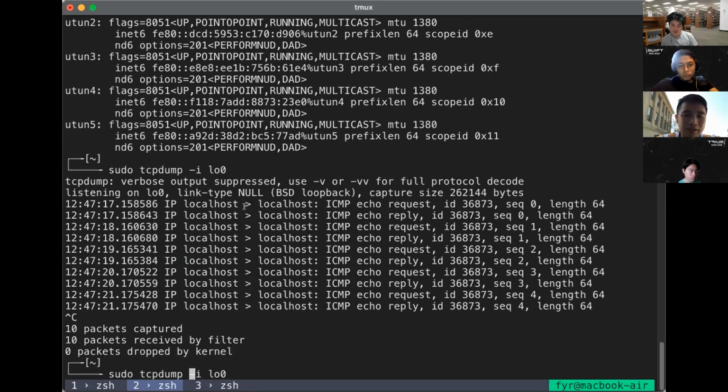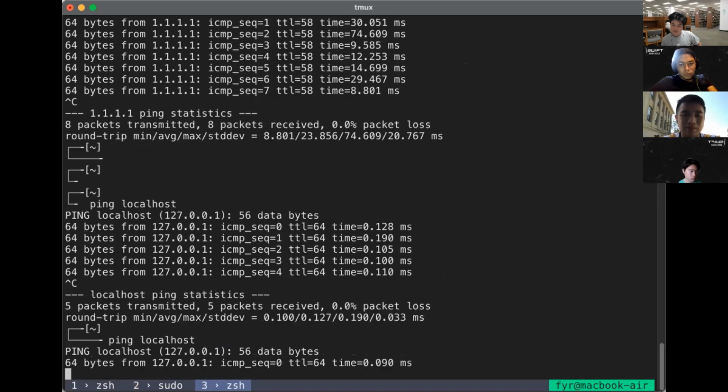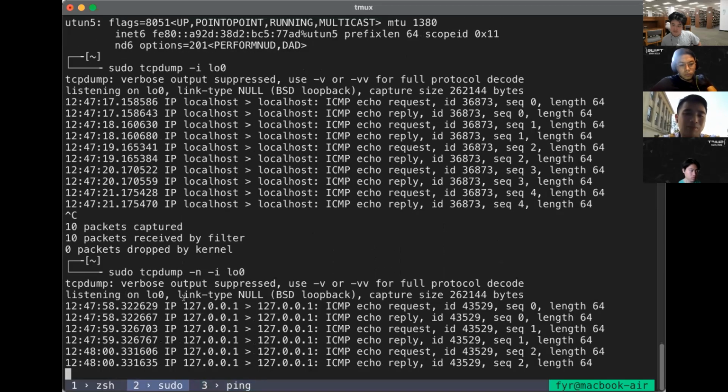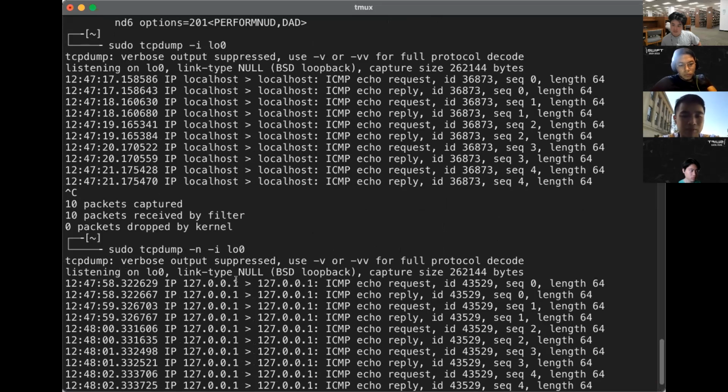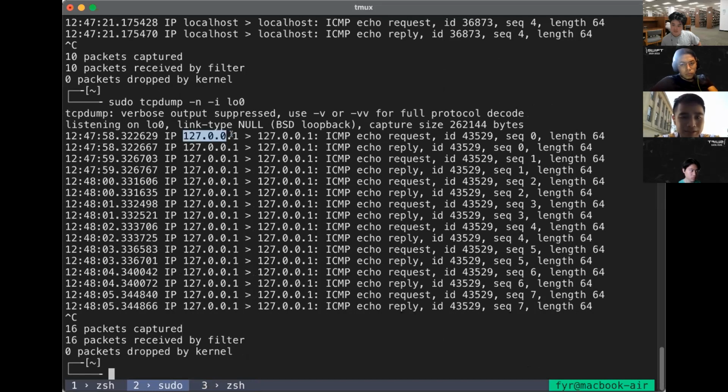One thing I can do, and this is something you might do if you ever use tcpdump, is you're looking at the domain names, and it could be a little bit confusing. What if you want to look at the specific IP address associated with this name? You could use the -n option to get rid of that. -n means no domain resolution. So I'm gonna ping again, and this time it's going to show 127 instead of localhost. They mean the same thing, but I'm just displaying it as numbers instead of a name.